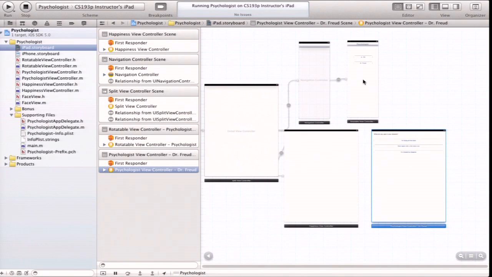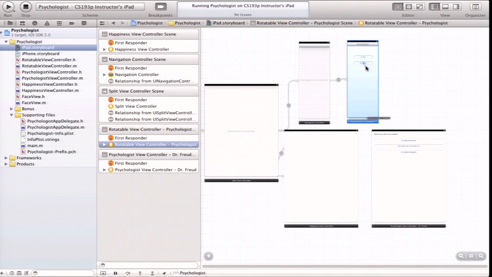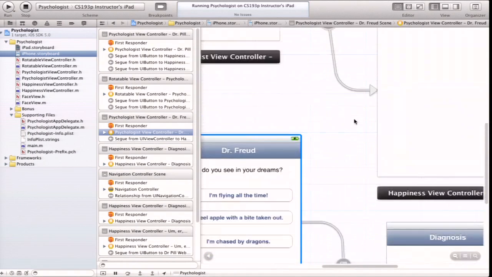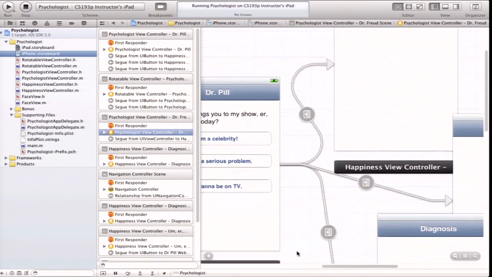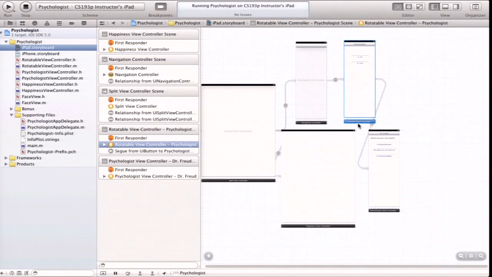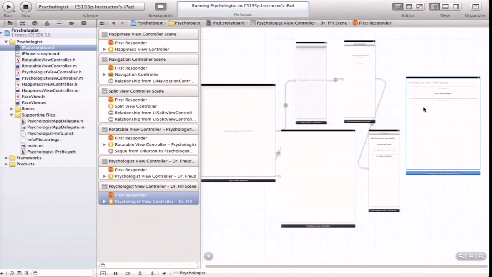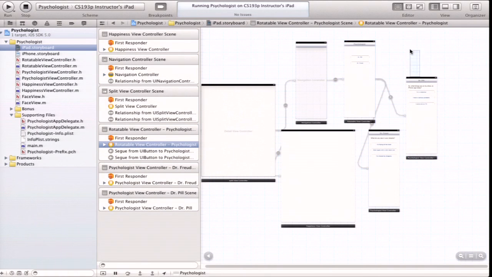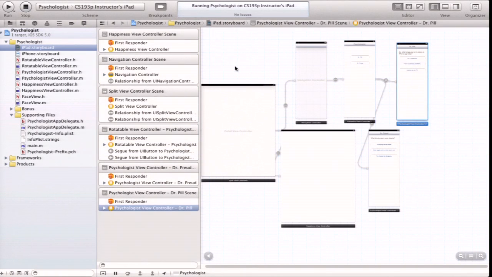So this is Dr. Freud, so he needs a segue from here. Okay, this is Dr. Freud's one. And again, we're inside a navigation controller here, so this is the same segue you're used to, a push. All right, so we're going to push that guy on. And same thing here. We'll go ahead and grab Dr. Pill, who's right here. All right, we'll copy, go over here, and paste. Oops, paste. And same thing, control drag, right here to push. All right, so we're making good progress here. Let's go ahead and run this as is.